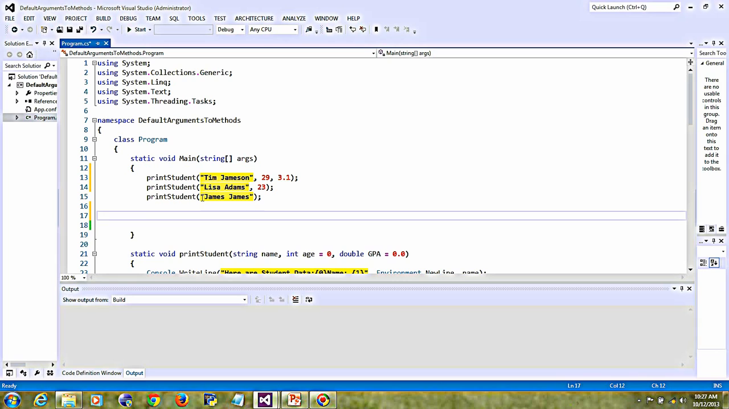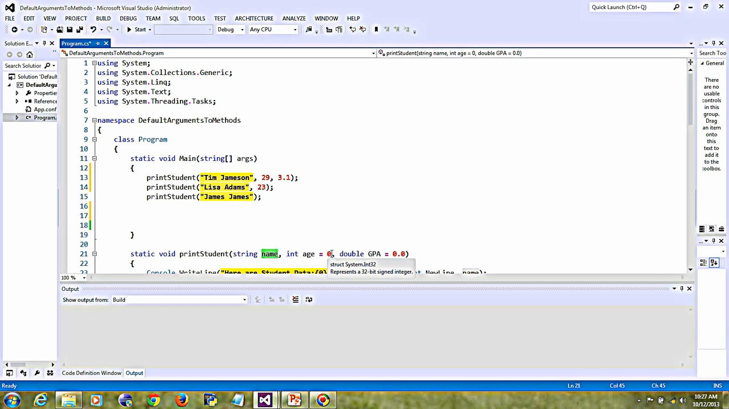Whereas in the last function call, only name is provided, which is the explicit value for the name, but arguments 2 and 3 are missing, so default value 0 will be used for age, and default value 0.0 will be used for the GPA. And notice there are no red lines, so that means this program will compile. So let's compile and run it.